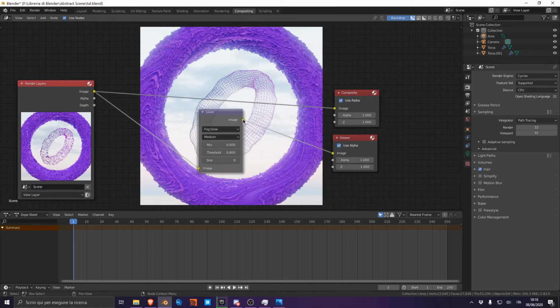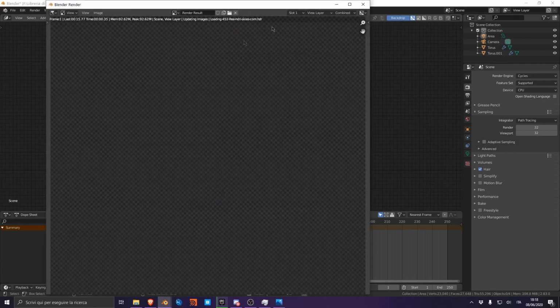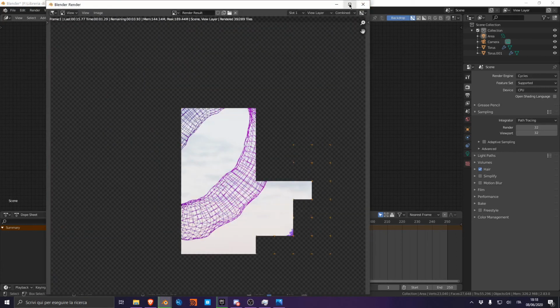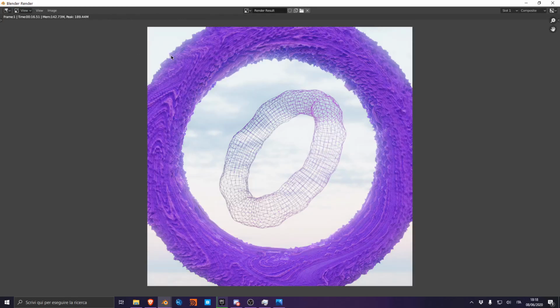Okay. Remember to plug your final composite node also into the composite, and then we can re-render again to see the changes. Okay, and there we go, the results are pretty similar.